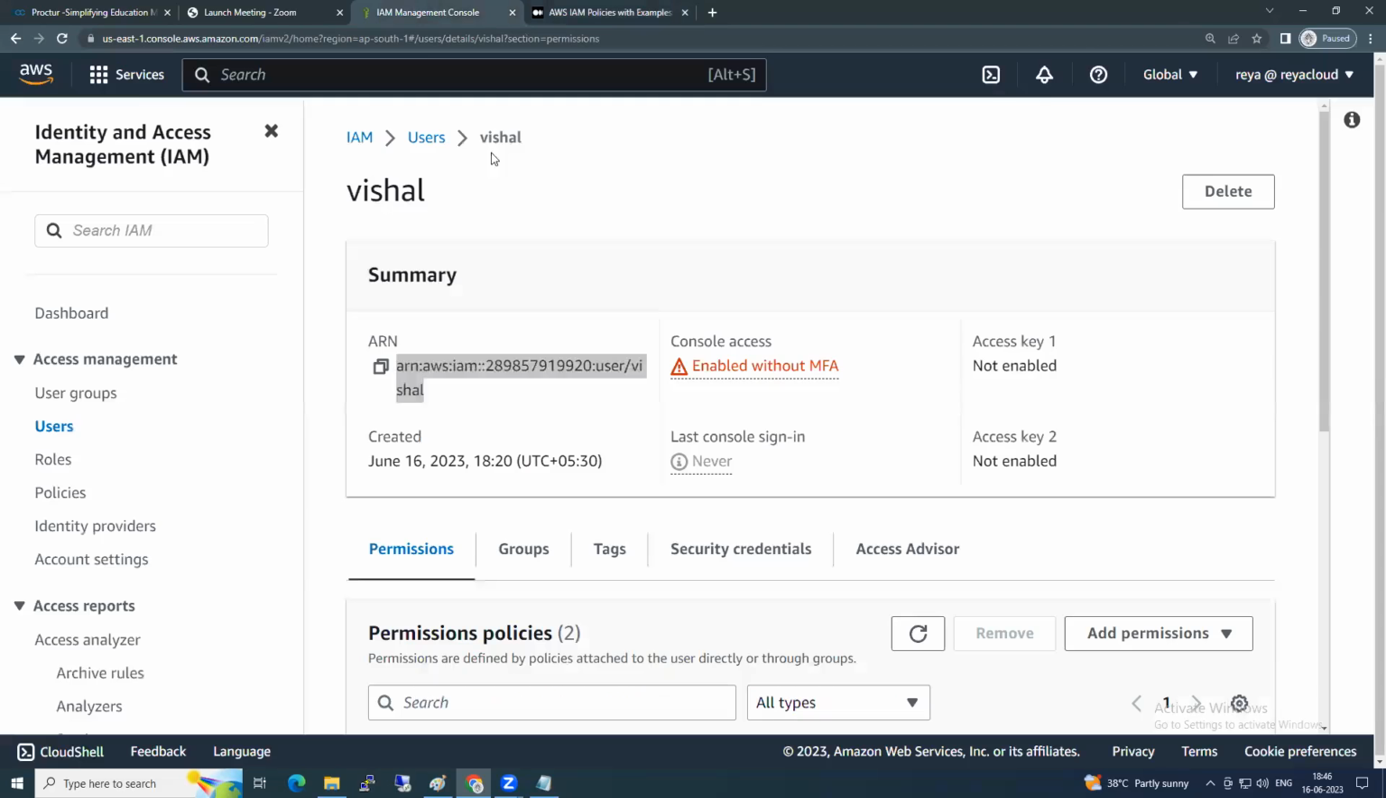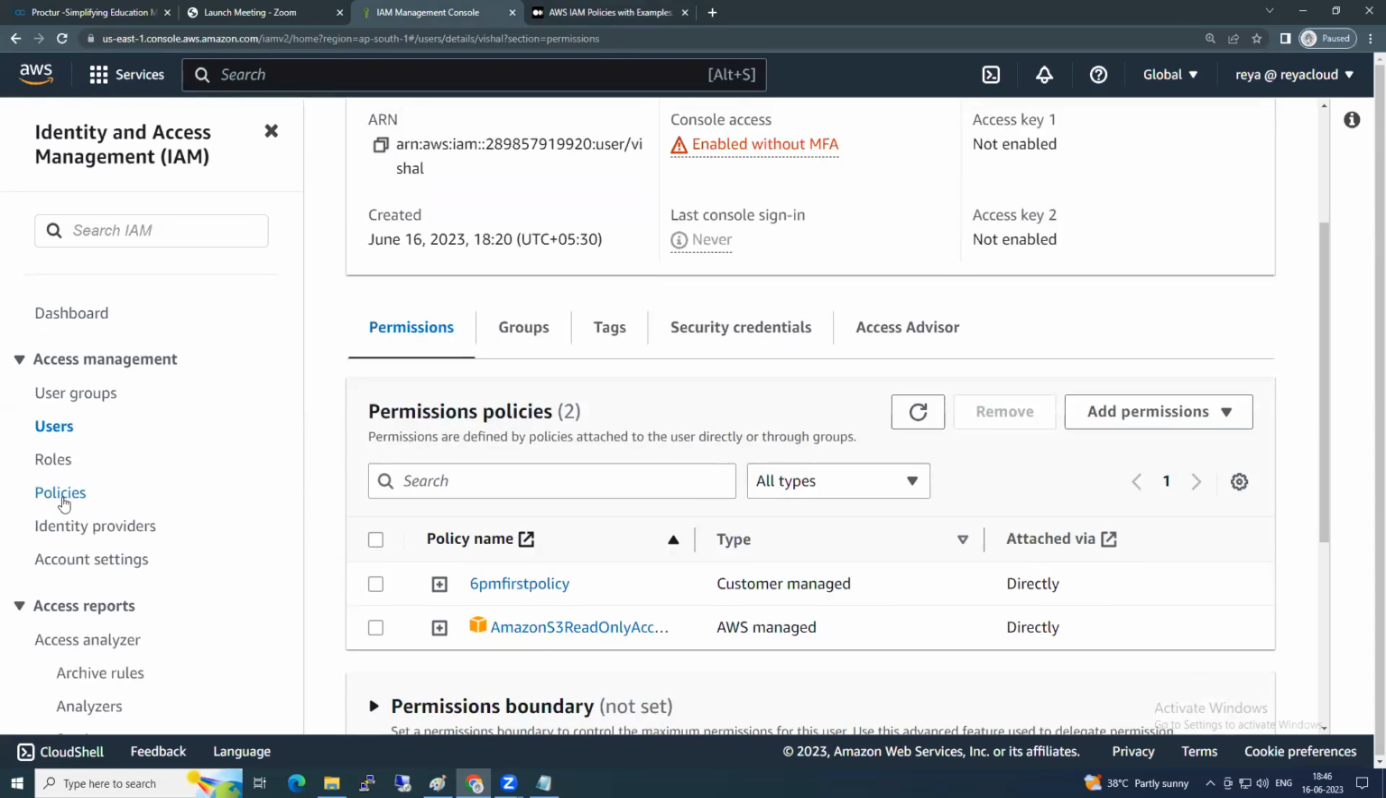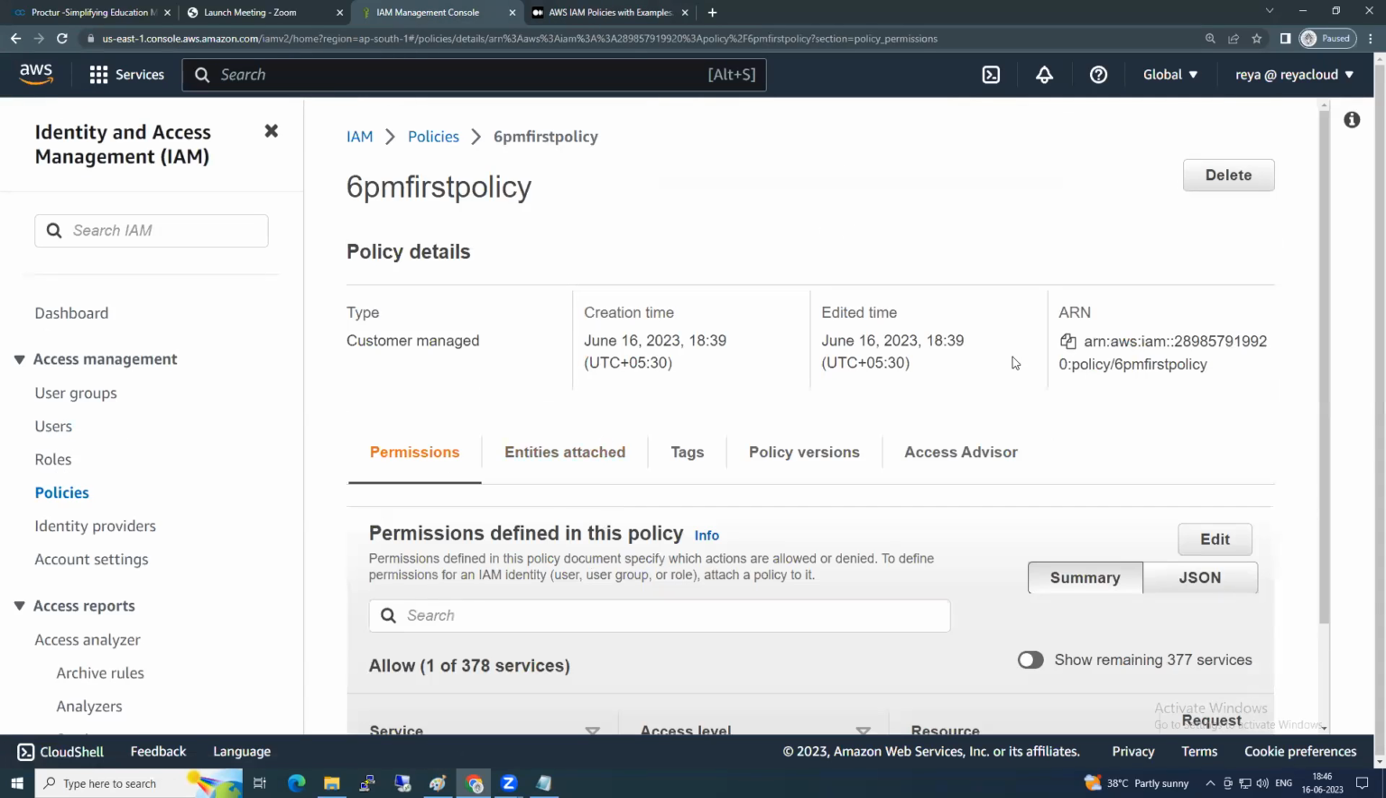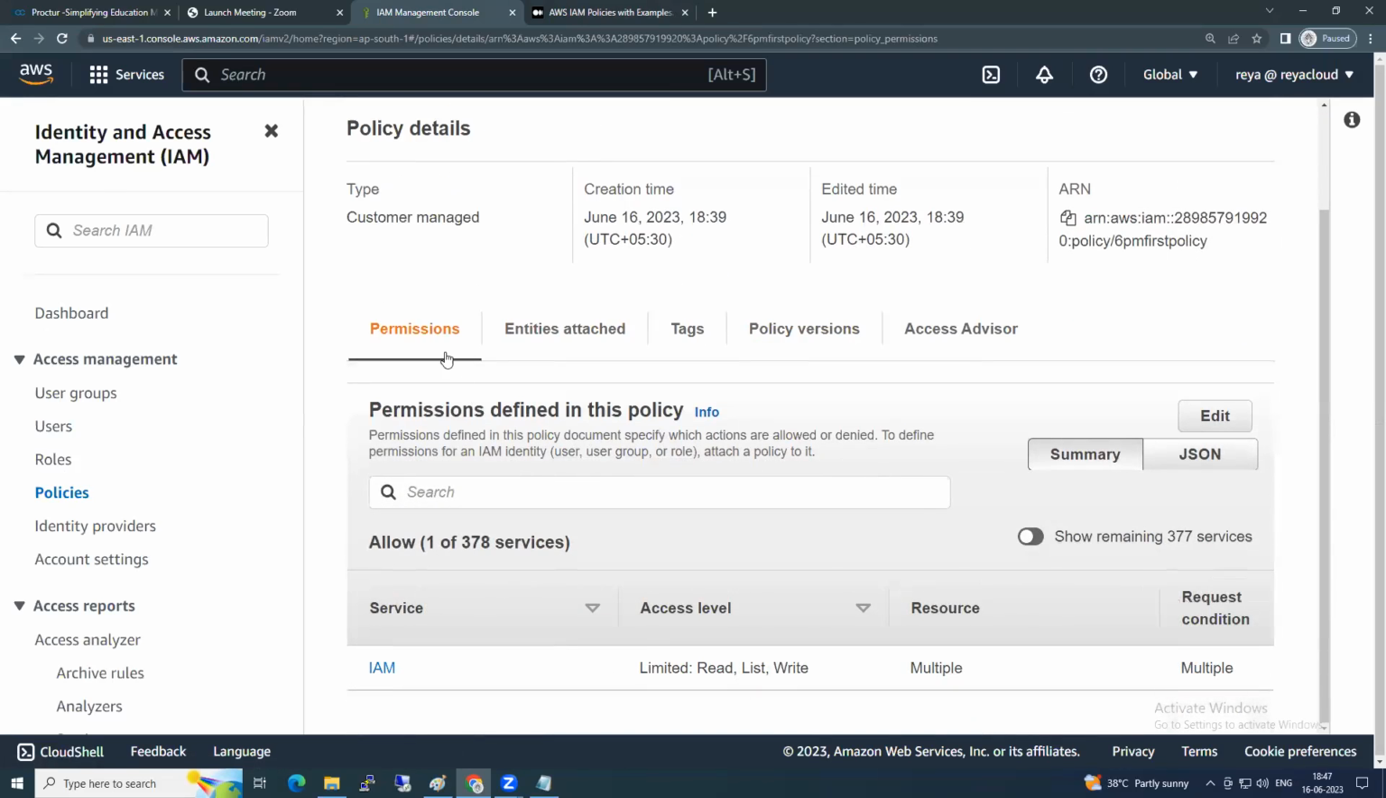Okay, so that is on the policies. If I click on the policy, do you see this here? Permissions. What type of policy is this? Customer managed policy. When it was created, when it got edited, what is the ARN of the policy, and what all permissions it has. So allow one of 378 services.